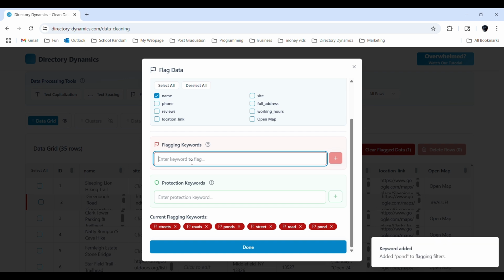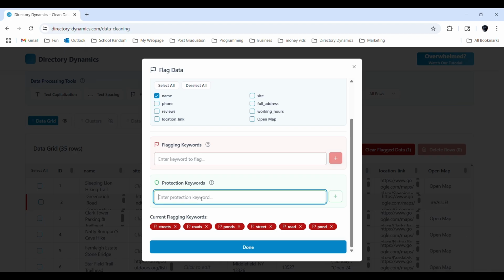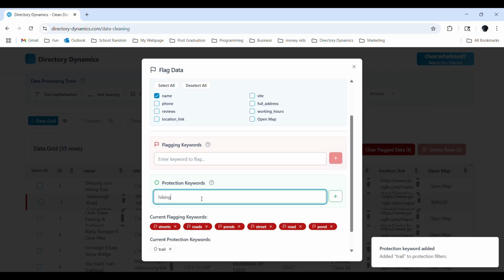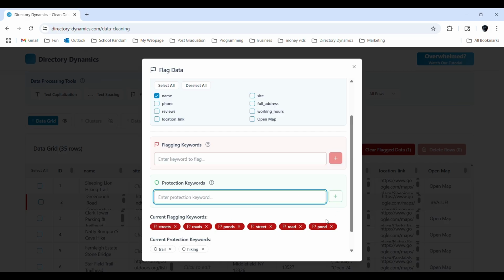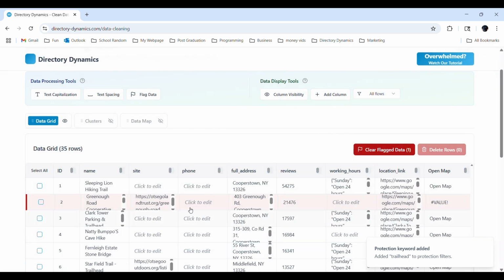But of course, there's going to be instances where maybe it says Pond Creek Trail. And because it says trail in the name, it's pretty obviously going to be a hiking trail. So you can also add protected words. And what these do is if a row contains streets, roads, etc. in the name column, it will flag it unless it has one of these protected words, in which case it won't flag it. So throw a couple of those in, and then we'll click done. And as you can see, we have one flagged.